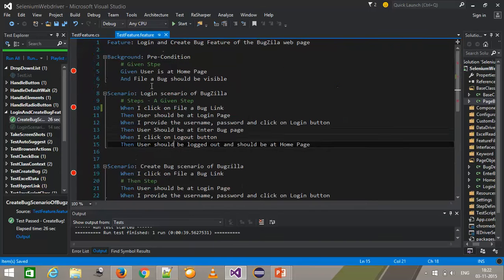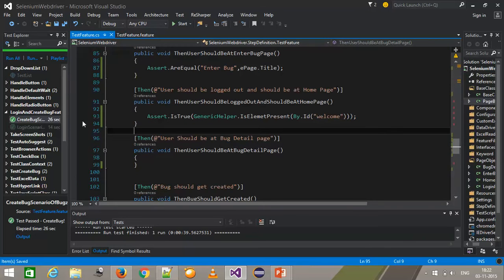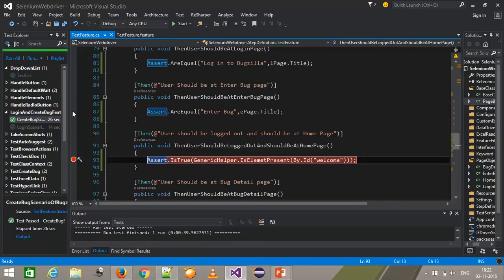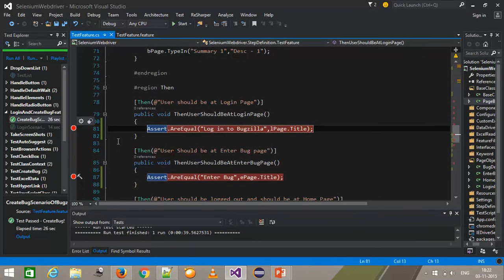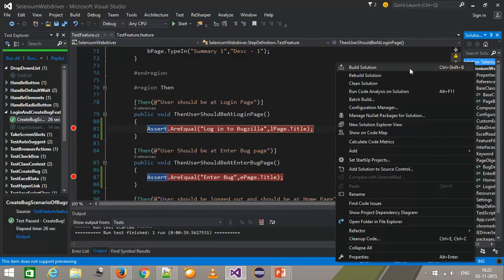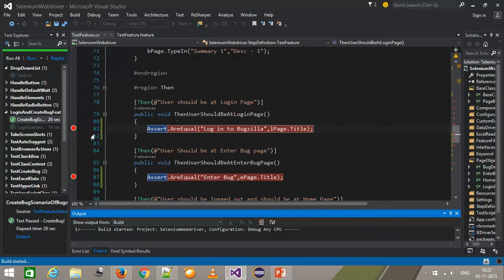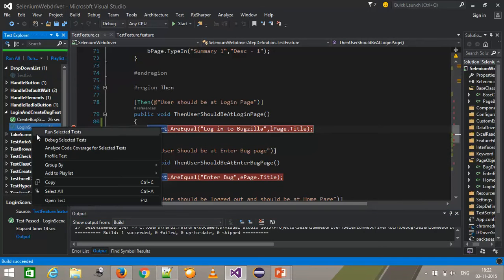Okay. So again I'm going to put the breakpoint at this place, at this place, at this place, build our solution, and run this script in debug mode.